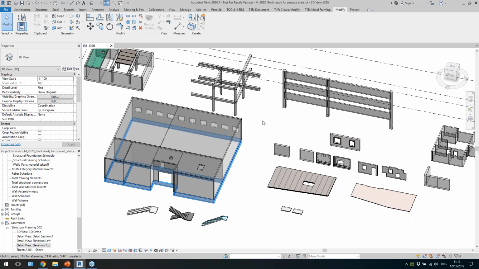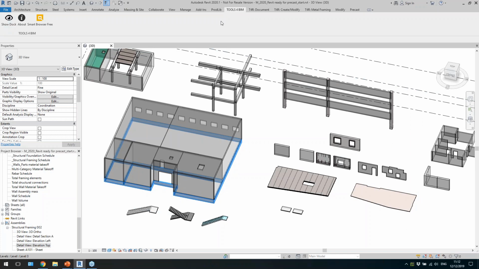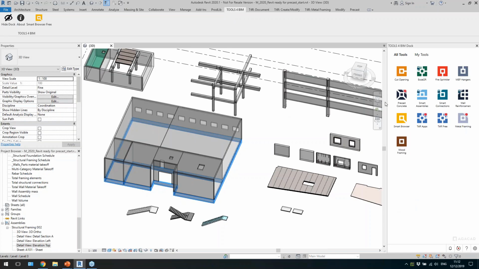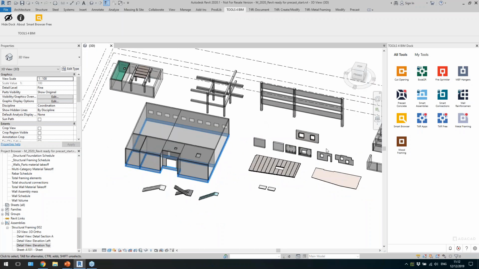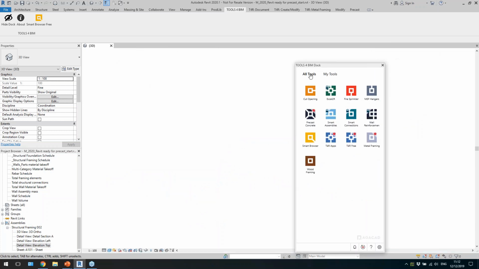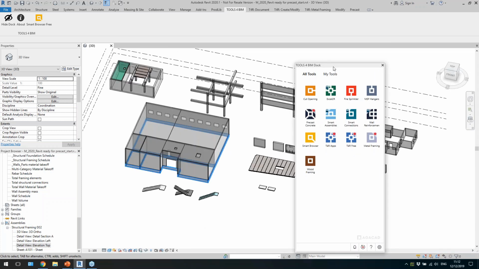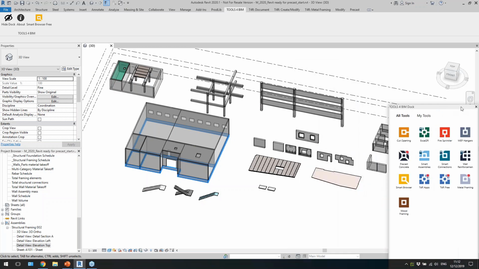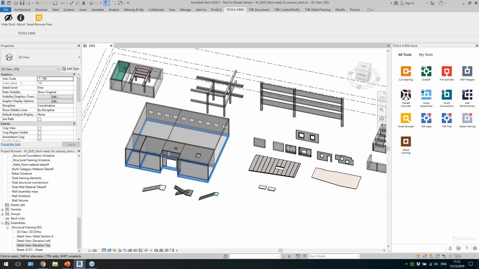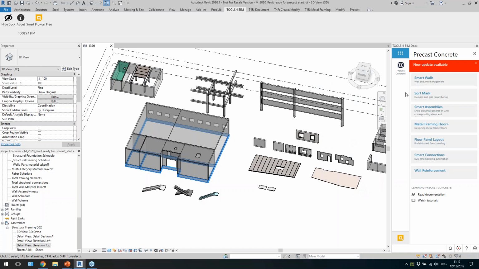And what I want to show you is our solution, which is Tools for BIM. It's a solution called Precast Concrete. It's an add-on based on the Revit platform. So from what you see, I turned on our Tools for BIM dock, which you can download from our webpage, and then you'll have all of our solutions, and you can get a 2-week trial for any of these, right? So I'll pick Precast Concrete, and we'll talk about this one in more detail.